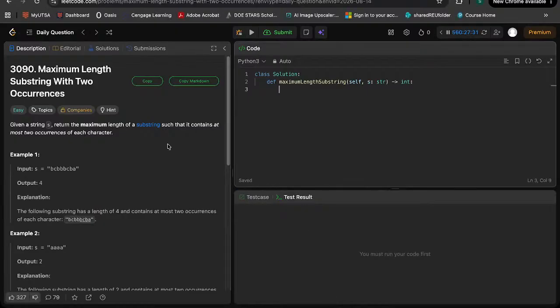Maximum length substring with 2 occurrences. Given a string s, return the maximum length of a substring such that it contains at most 2 occurrences of each character. At most 2 occurrences of each character. I mean, do I just maintain a frequency counter? I guess I'm just gonna do that.